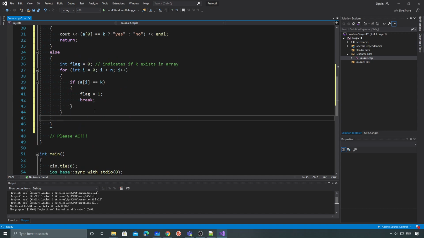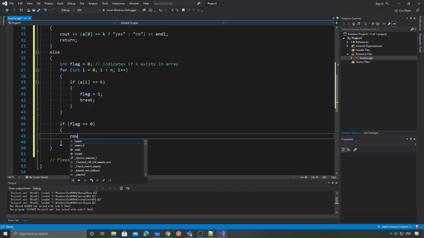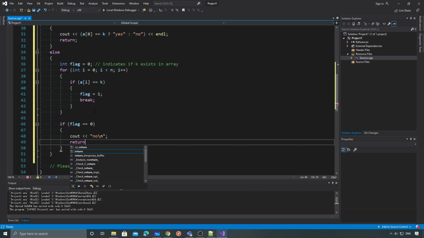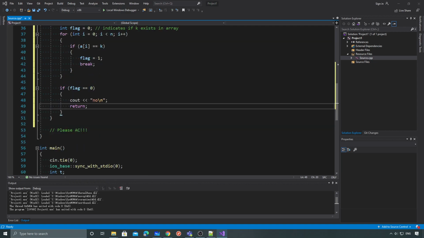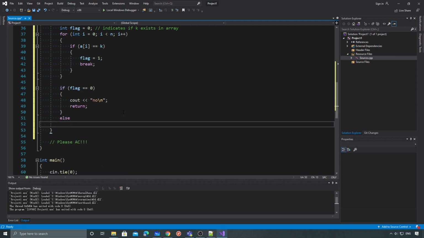Okay, and let's do this. First we check if the flag equals 0. Then we know we can simply return no in this case, and I return here. Else, let's check if there are any three consecutive numbers where at least 2 of them are greater than or equal to k. So else we check this.